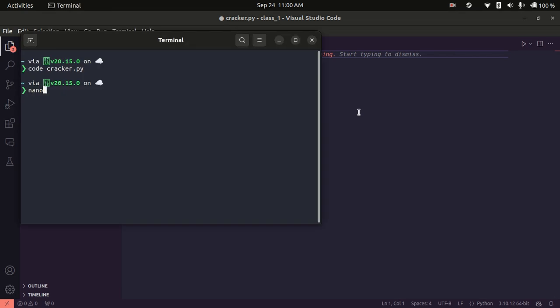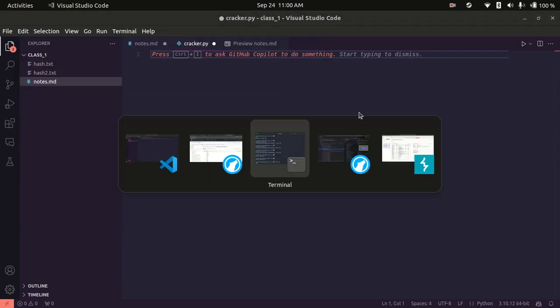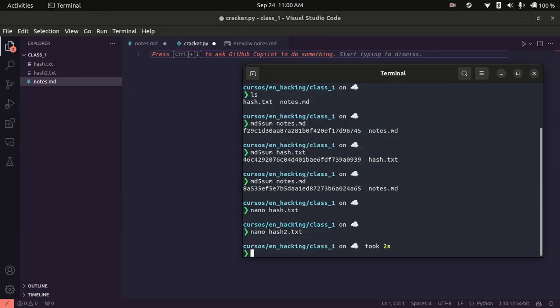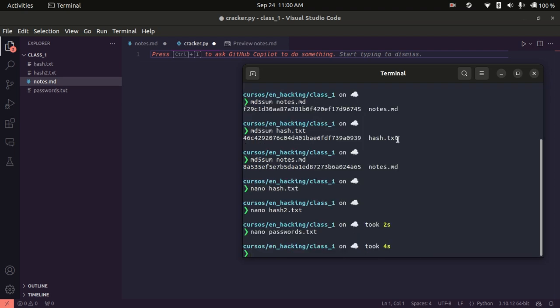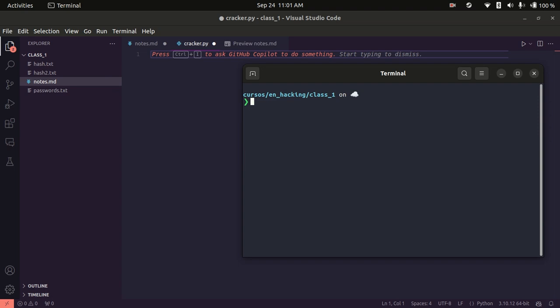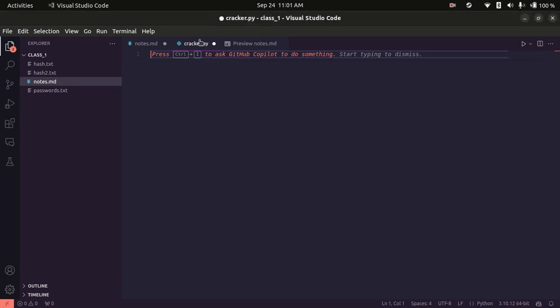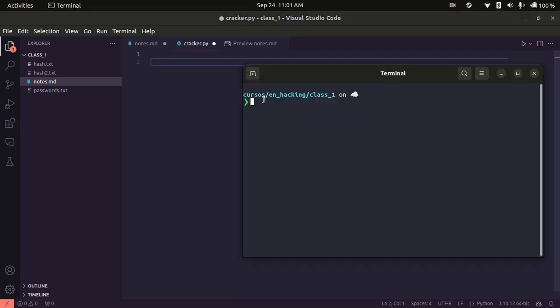So I'm going to put nano passwords.txt. I copy paste, Control S to save and Control X to exit. And now what? We go to our cracker, and in Python there is this library called hashlib, which allows you to calculate hashes. How do we do that?